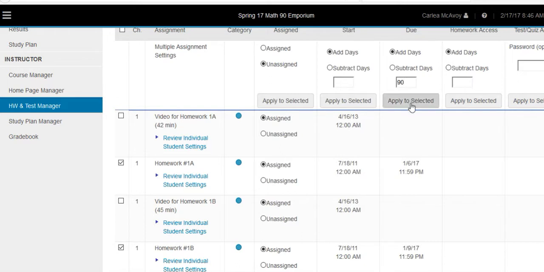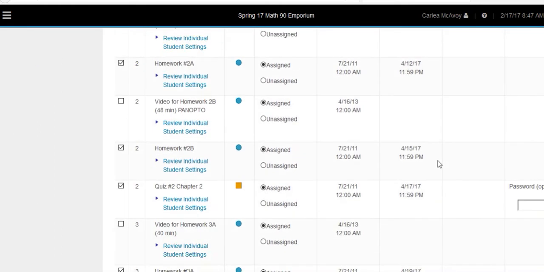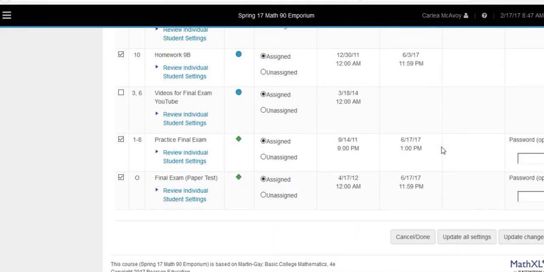I really want to apply that. And you see how that came out to be the 6th? And I really wanted that to be due on the 5th. So I'm going to now subtract one day. And now my first homework assignment is due on the 5th, and then everything else should be in line because I always have them set up. So all these dates now are moved up into the new quarter just with me doing that one click.